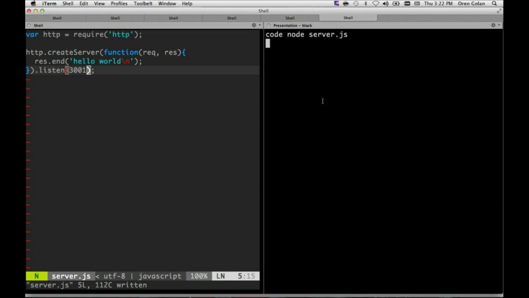Okay. Got hello world. So that's basically it. So this is nice. What happened here is that every time there is a request to your server, this function is being called, this anonymous function, and Node itself passes the response and the request objects into it. And they're interesting objects. They're called event emitters. They can emit events.